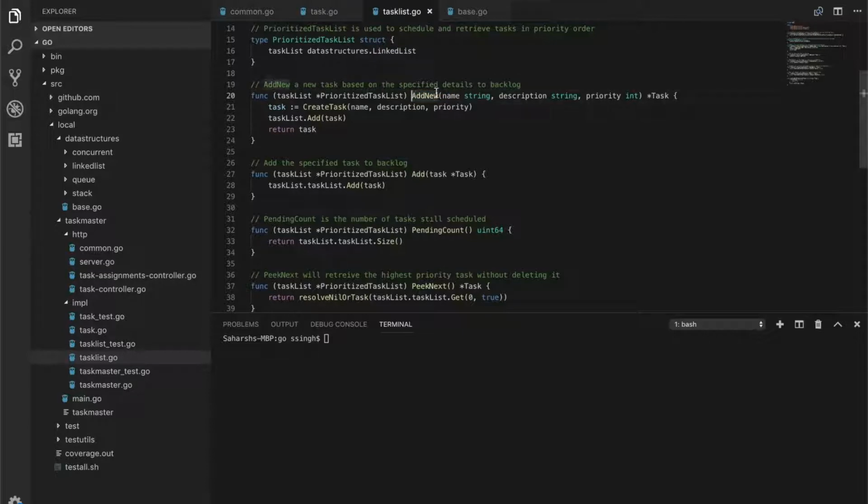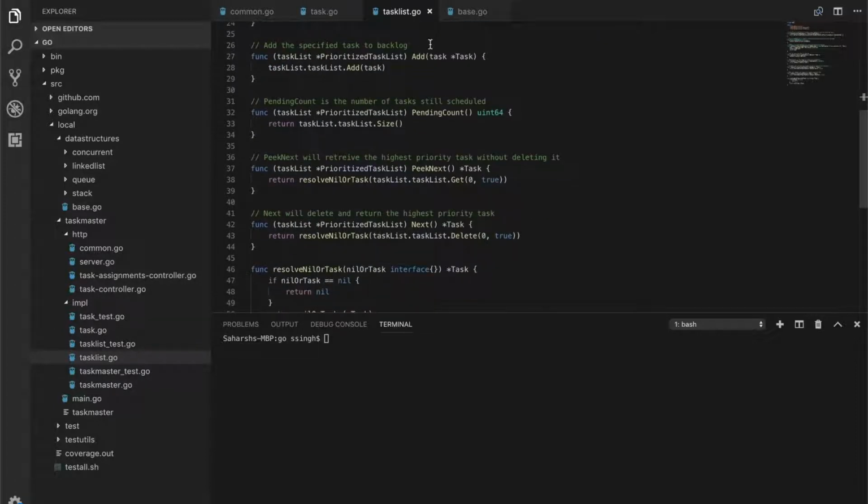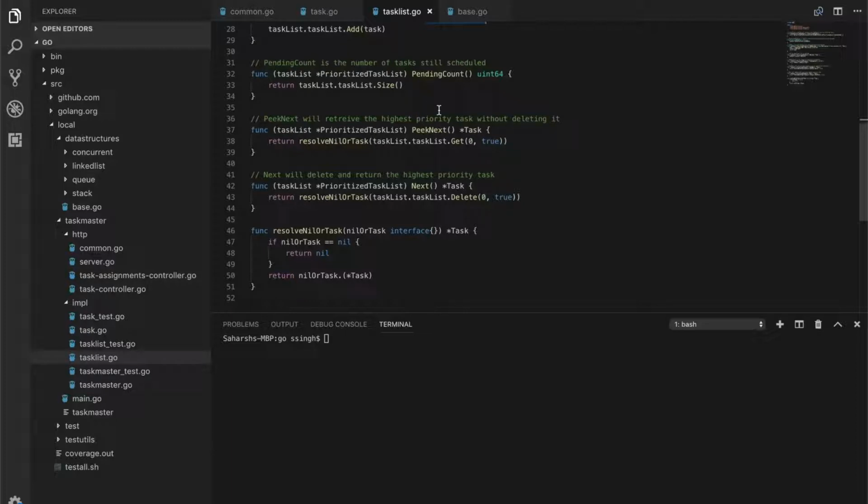So you can add a new task where you just give it the data, it'll create a new task, add it to the list, and return it, right? Or you can deal with the task abstraction directly. Then it'll give you things like pending count, what is the next one without removing it from the list, or doing a next, which will give you the next task and remove it from the list. This is kind of a cool thing.